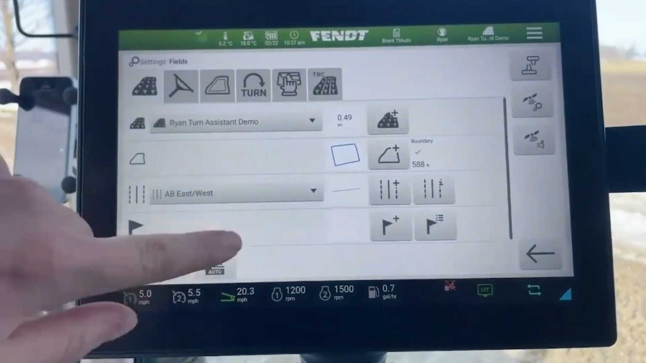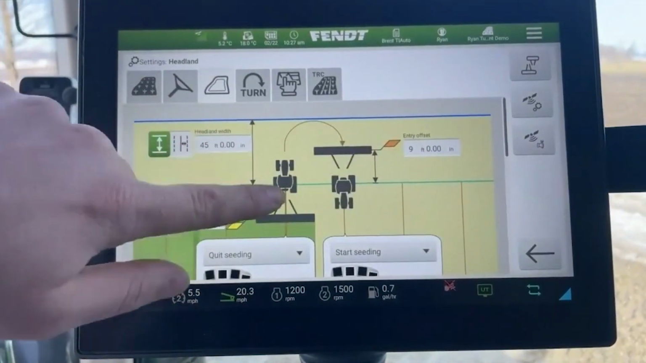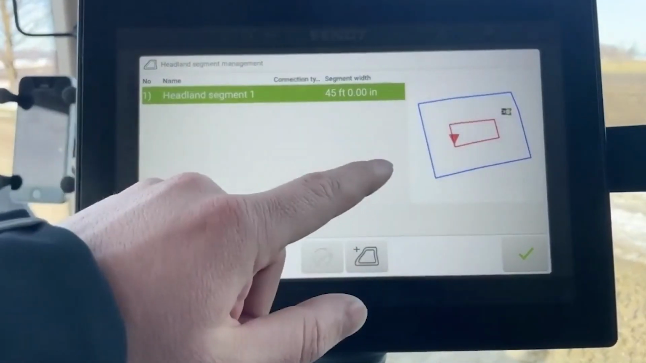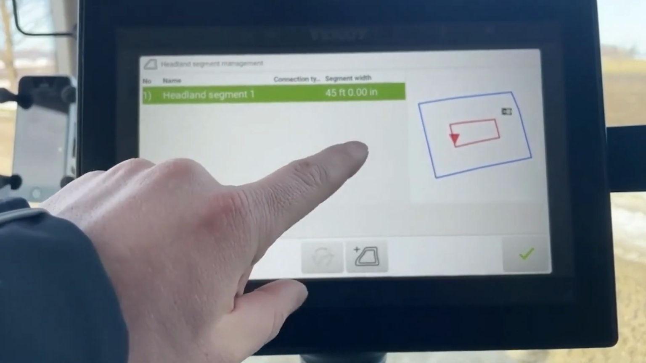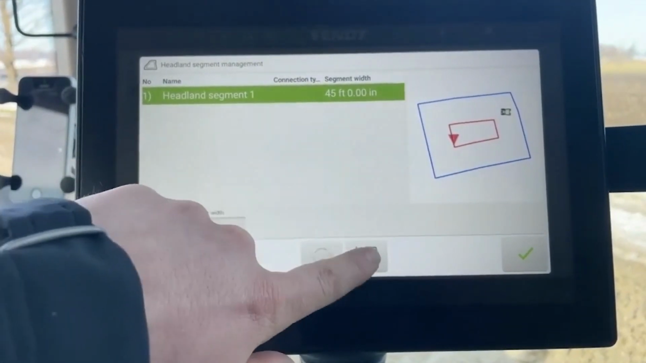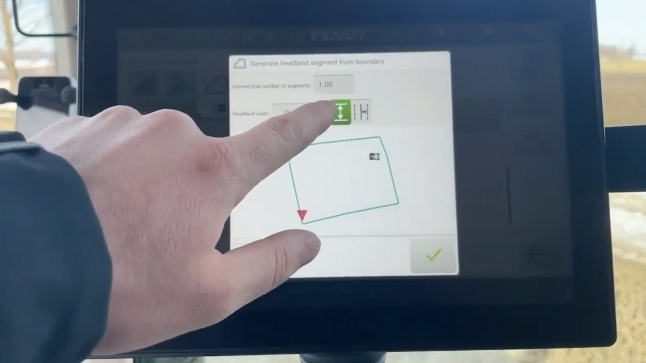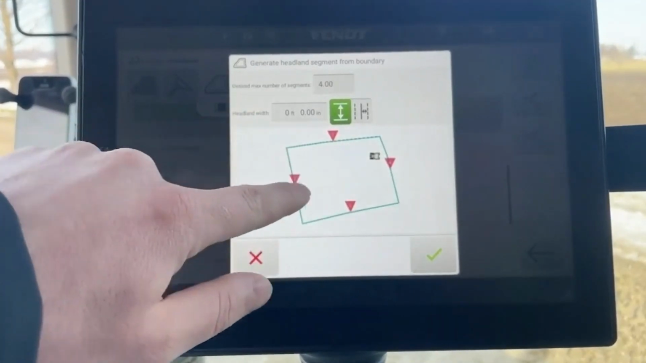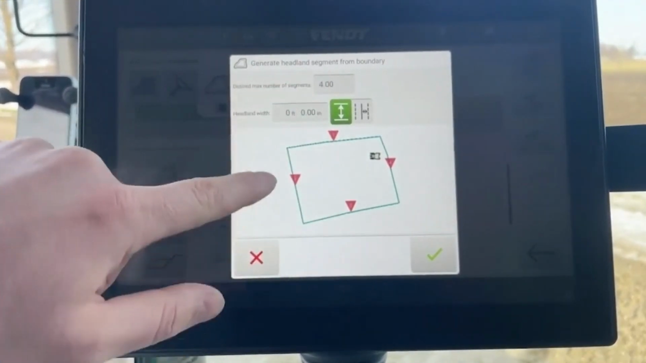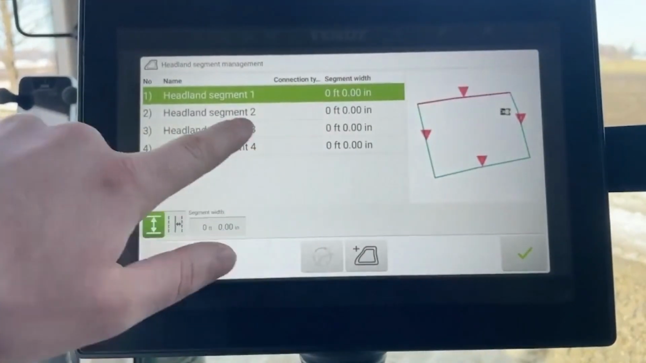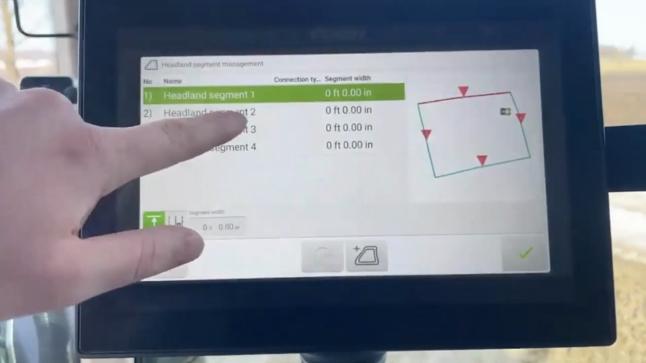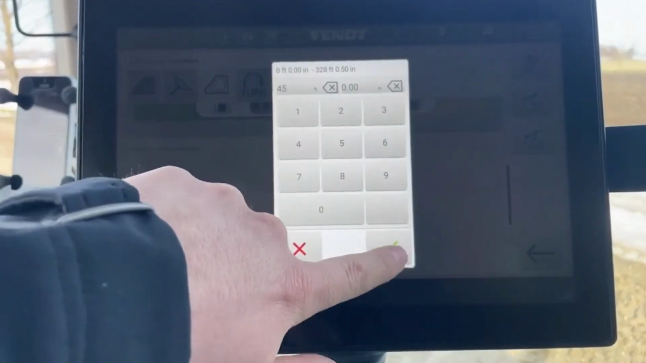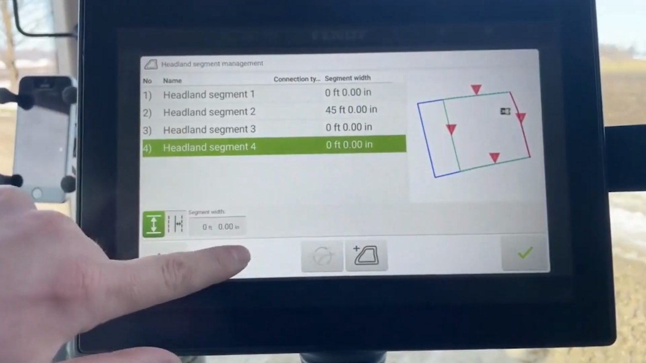For this demonstration, I am going to adjust those lines. And the headland segment settings, every tractor will have that, or any Profi Plus, I should say. Now I can adjust each line, and I'm going to go 4 different segments on my headland. So that numbers 1 through 4. And now I can adjust the width. So the one, I want that one to stay at 0. I'm going to put this one in at 45 feet, as well as my number 4.